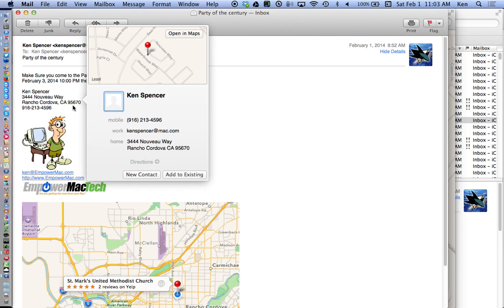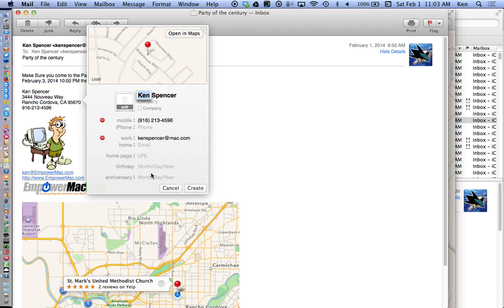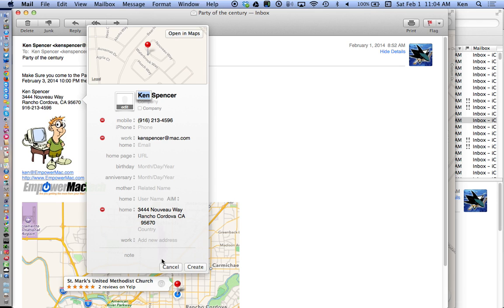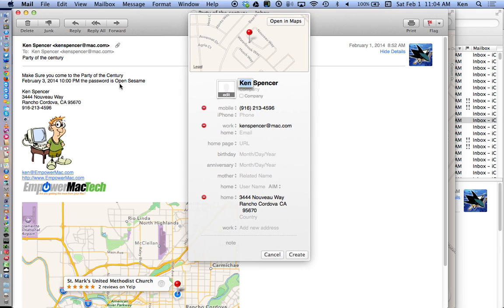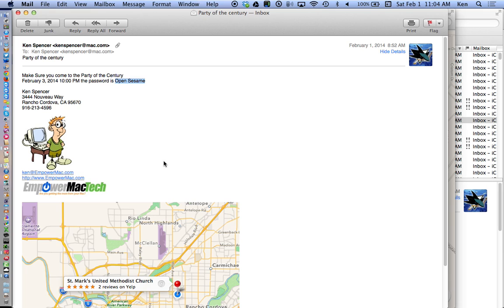But if I go here, I can easily make a new contact for this person or add to existing. And if I say any of those, I can go in here, and I hit new contact. I can go through and edit any of this stuff right now that I want. In fact, I'll put in the notes for this person, Open Sesame, as I'm adding it to the contacts. So now, it's so easy from mail to add people to your contacts.